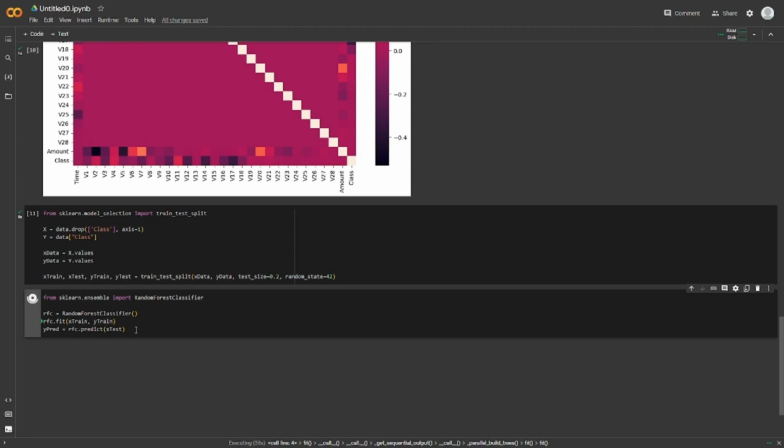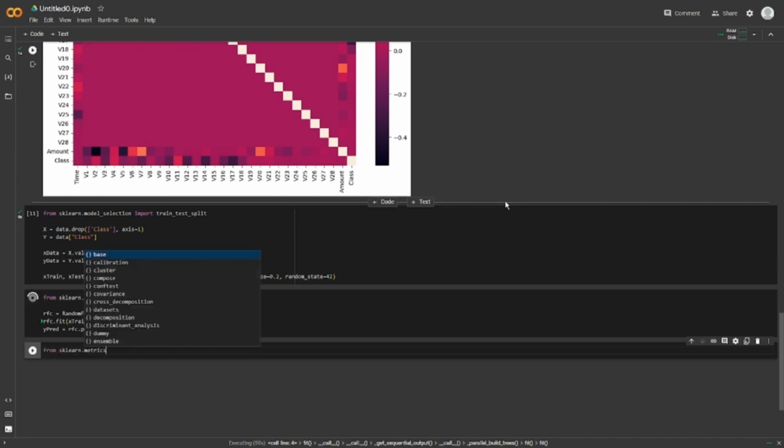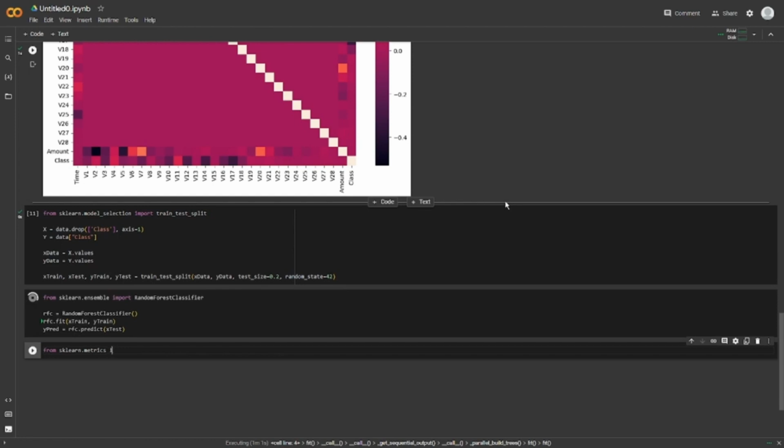Alright, so this is going to take a while to train just because of how big our data set is. So we're just going to write the code that's going to assess the performance of our random forest classifier. We use various metrics like accuracy, precision, recall, F1, and the Matthews correlation coefficient. Now I'm just writing these out for now, but we're going to need the entire model to be trained before we can actually test how it did.